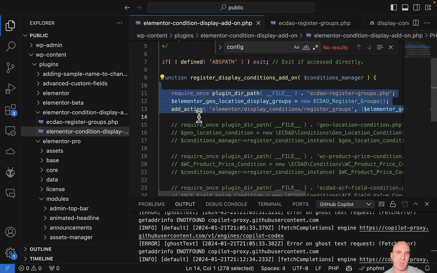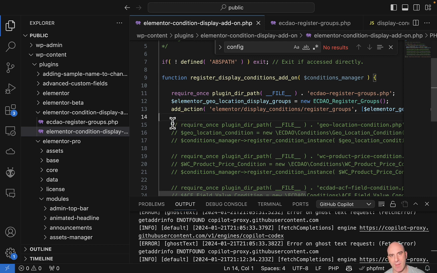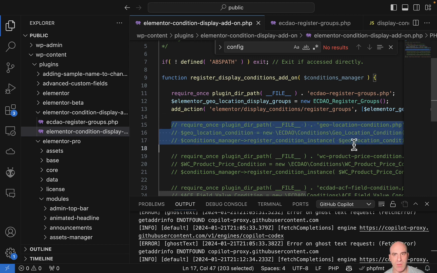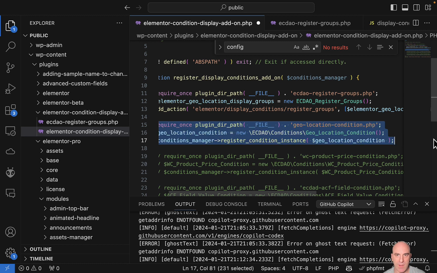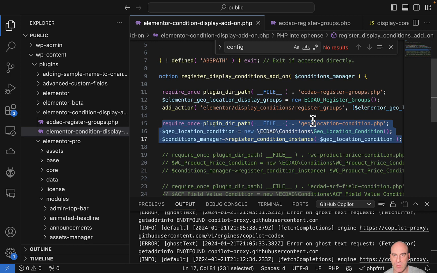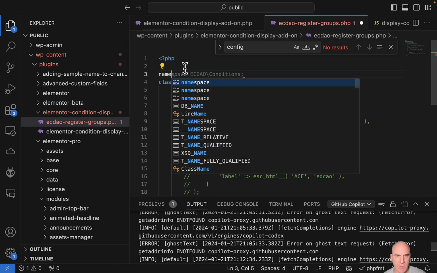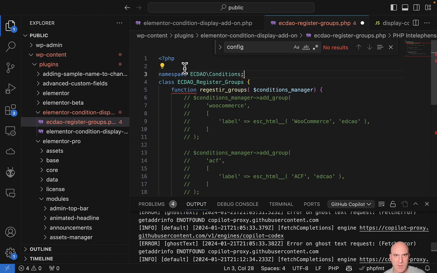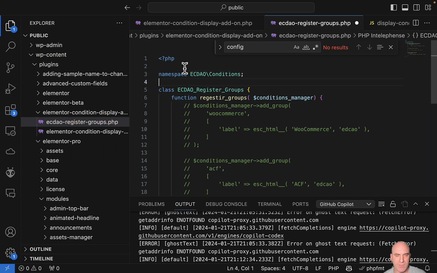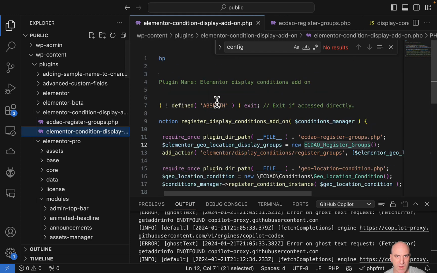We cannot see it yet because when there's no class, even if we go to the backend, we won't see the condition. Let's get to the next step, which is adding the class geolocation condition. And I believe another step we need to add, I want here to add a namespace just to make the code more organized. We'll call it ECDO conditions. Okay, and here we could, I guess, declare.